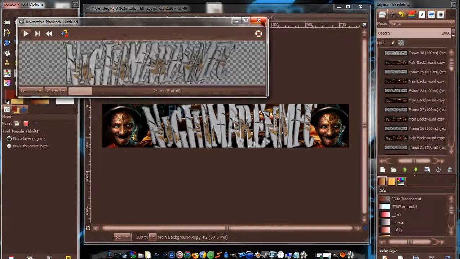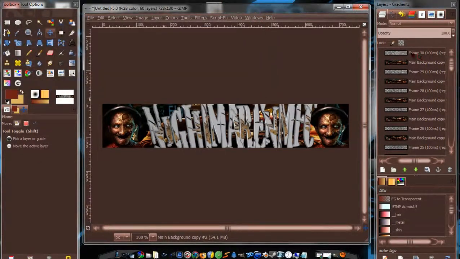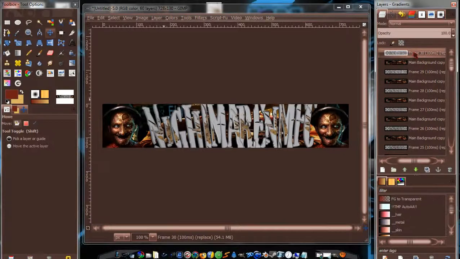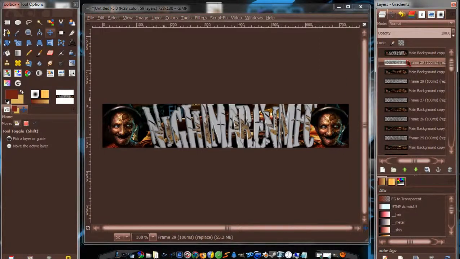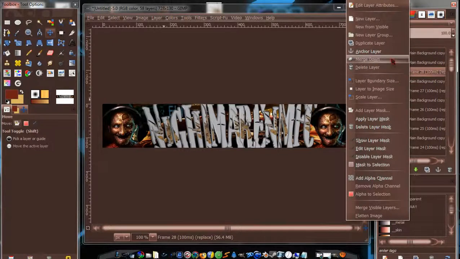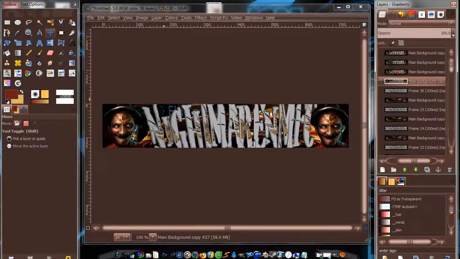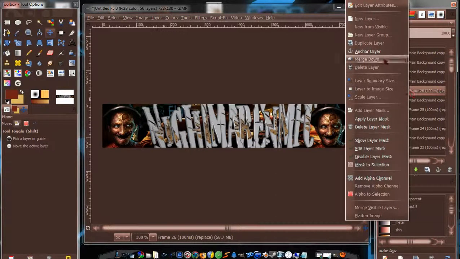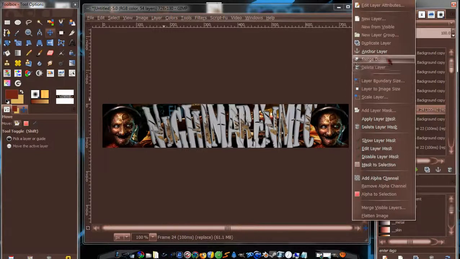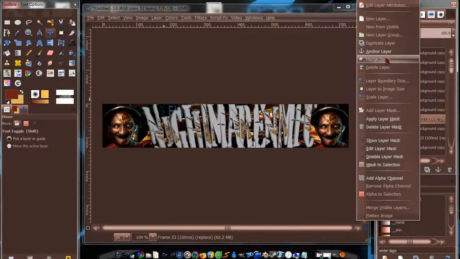And that's not pretty, and that's not what we want. So what we want to do is go up here to the top layer, right click, merge down. Then go down to the next text layer, right click, merge down. Next text layer, right click, merge down. Next text layer, right click, merge down. And you want to go all the way down through all of these and do that. So that's what I'm going to do now.